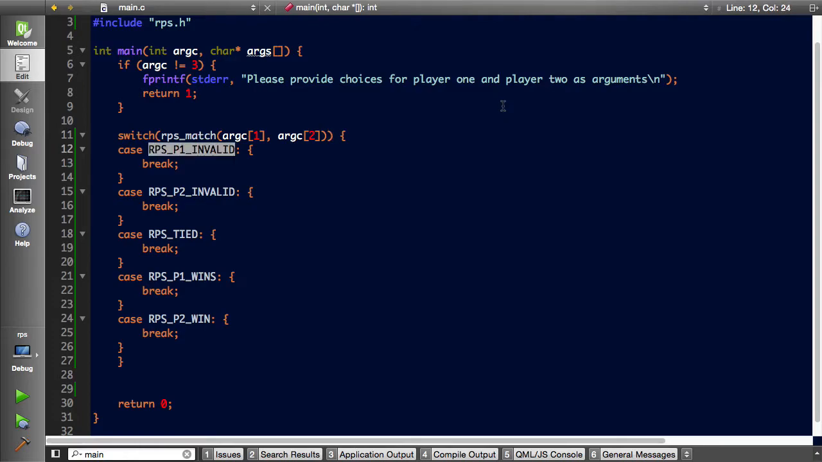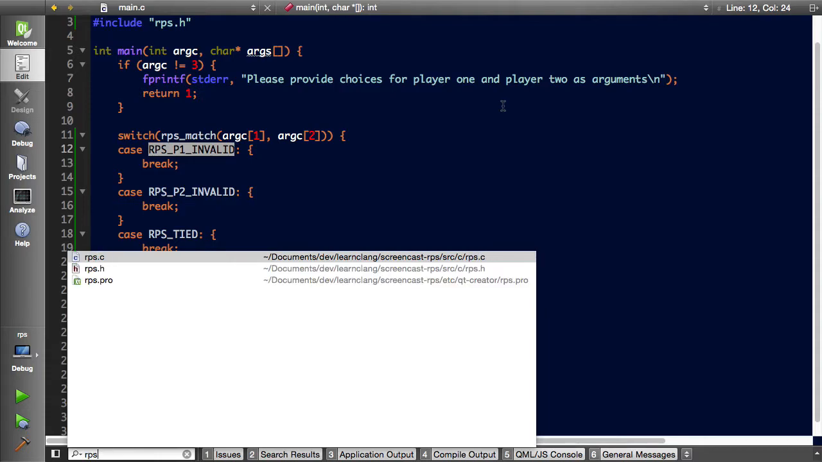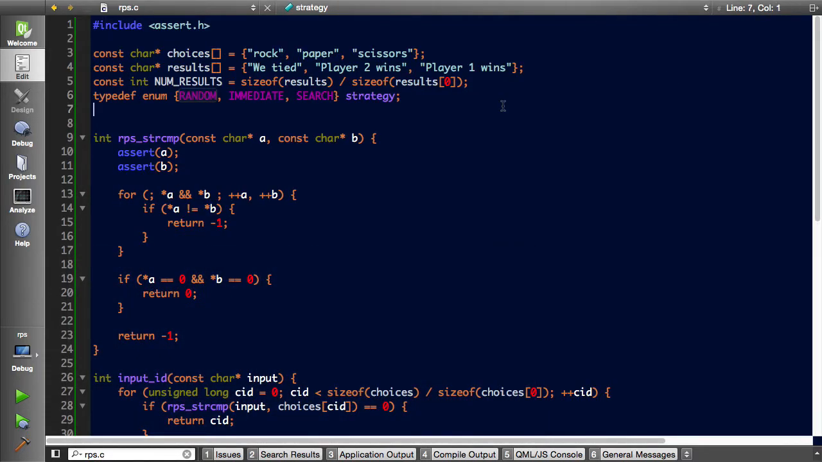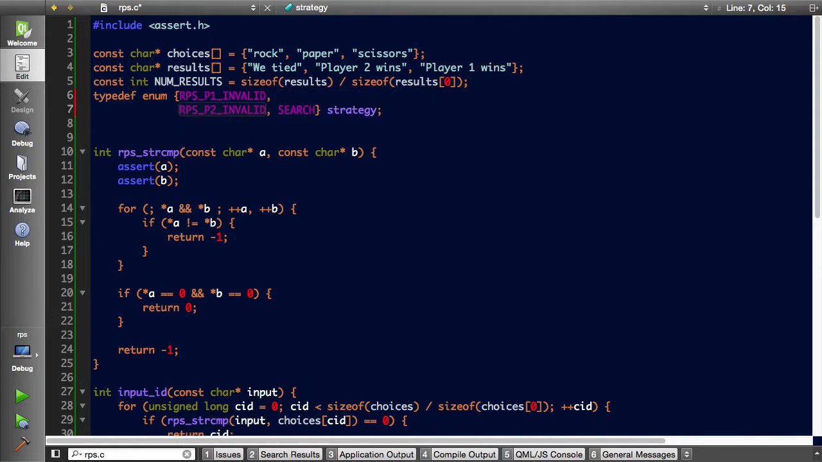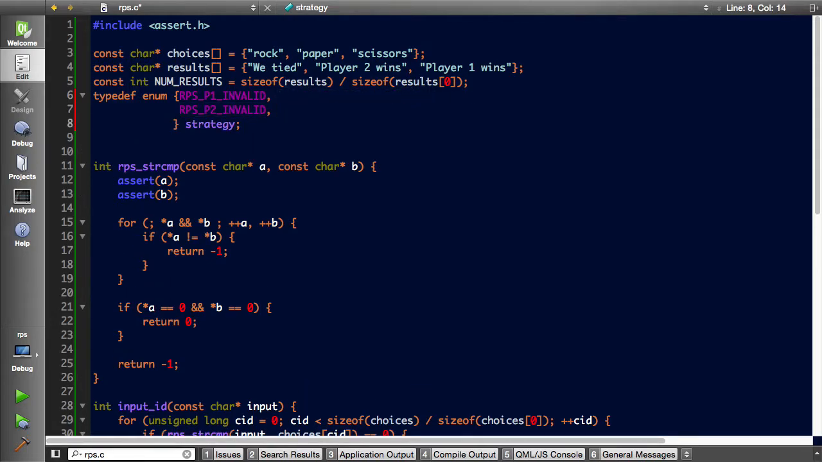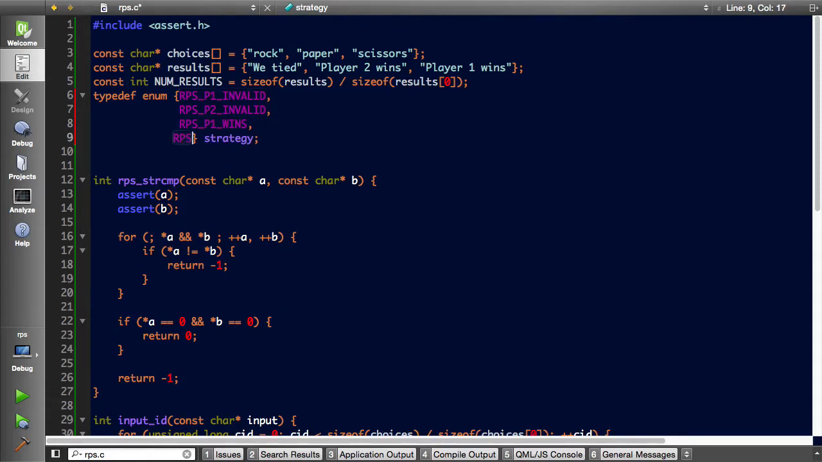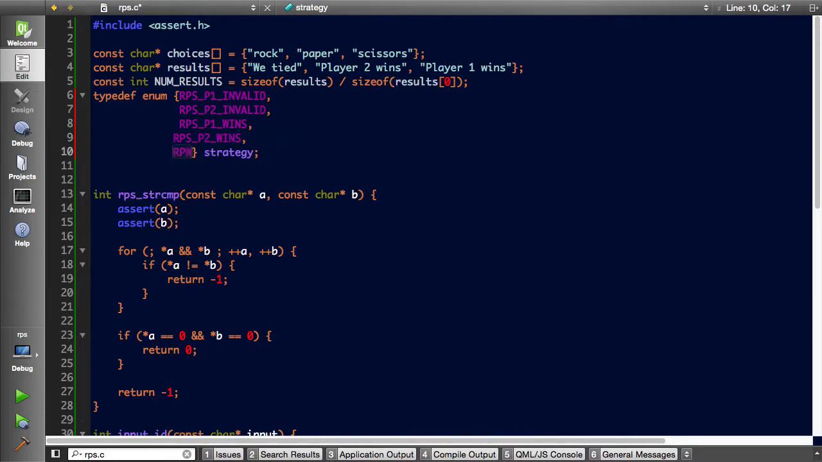RPS P1 invalid, P2, P1, okay. Memory, brain, do your thing, try to remember. P2 invalid. Let's do it like this maybe. Then we have RPS P1 wins, RPS P2 wins, and RPS we tied?